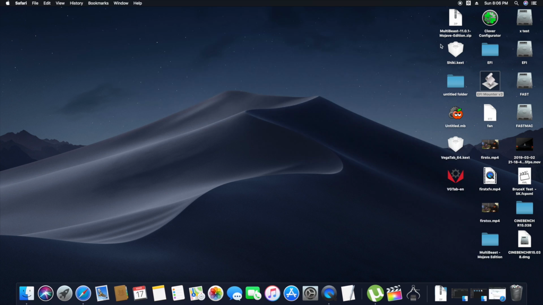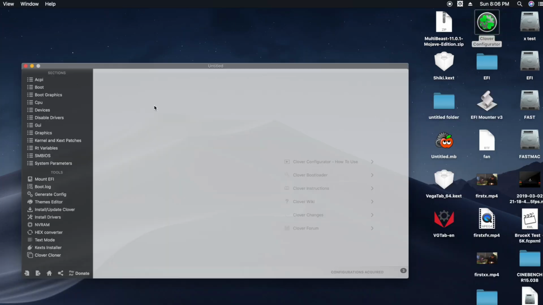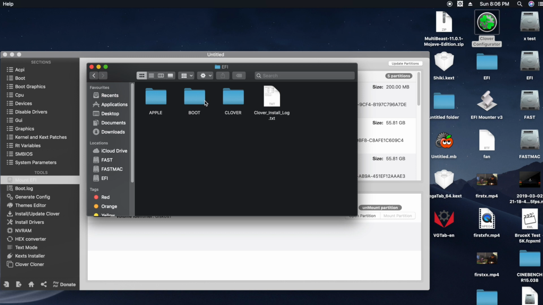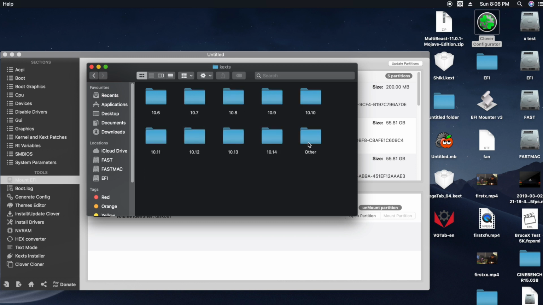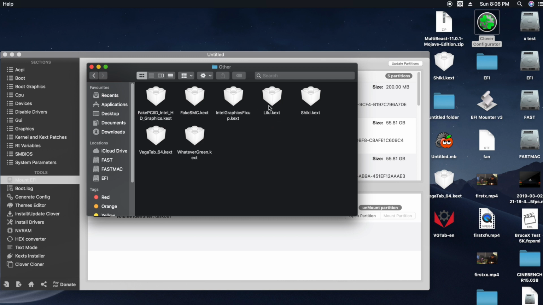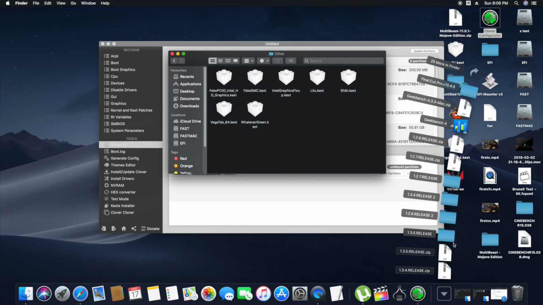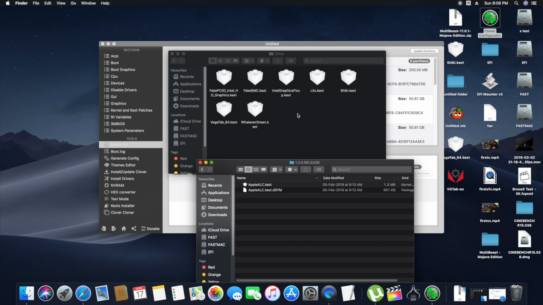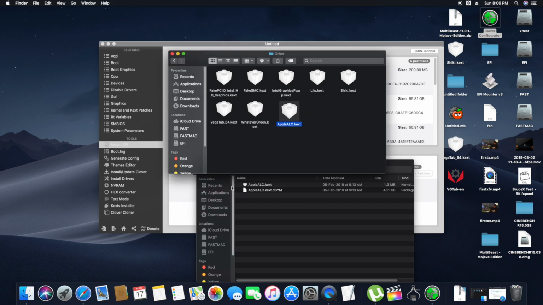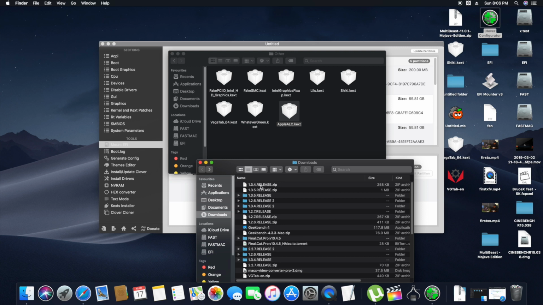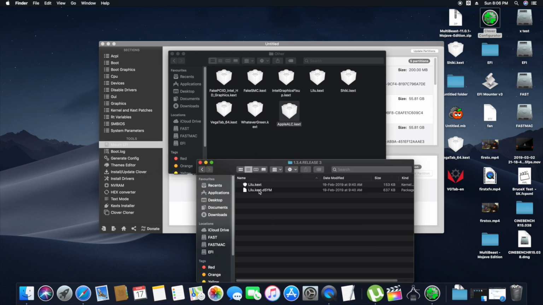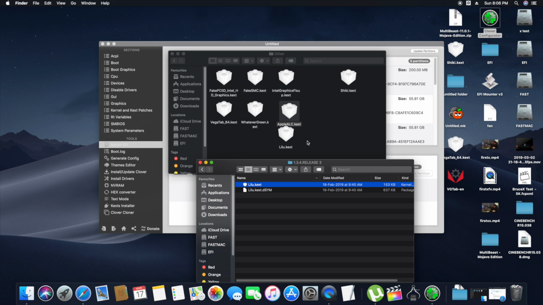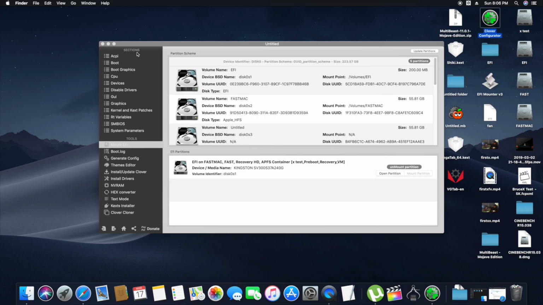Now go back and open Clover Configurator, mount your EFI partition and open the EFI partition, Clover, kexts, Other folder. Now here paste both downloaded kexts, AppleALC and the second one, Lilu. Now restart your Hackintosh.